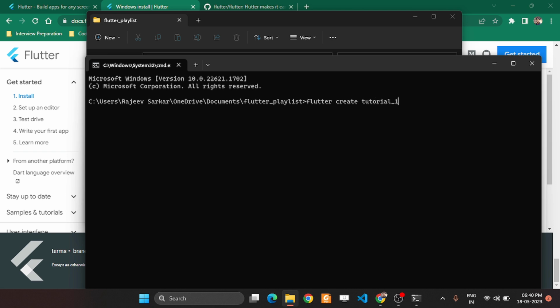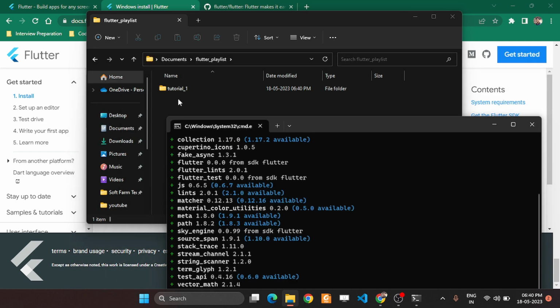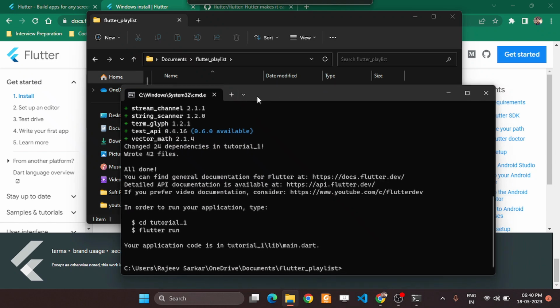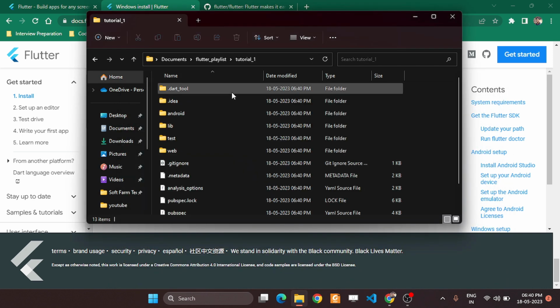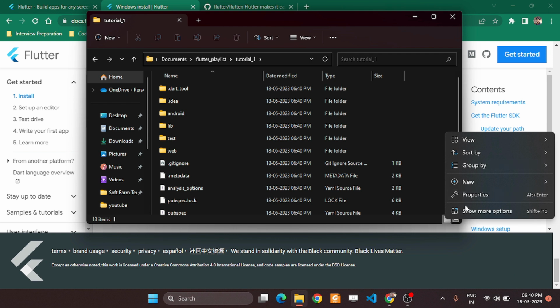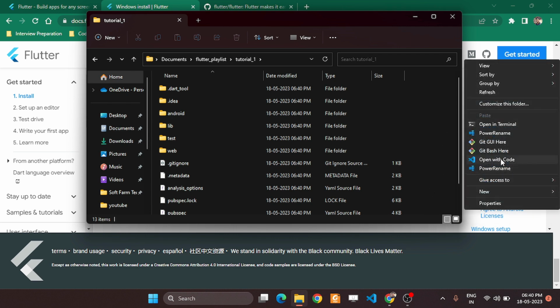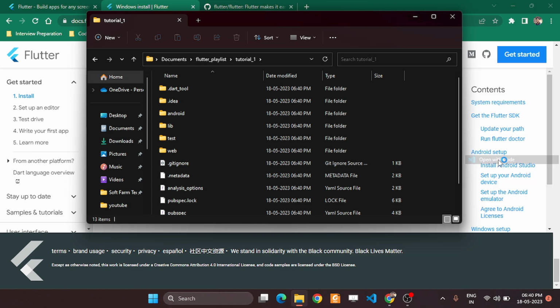Okay, but we are going to name it simply tutorial 1. And now it is going to create a project under the name of tutorial 1, like you can see here, and all the things have been installed, and you can use flutter run to run the code. But I'm going to use the VS Code editor for this purpose to run my code, because there are lots of extensions installed here. So I'm going to open it with code.